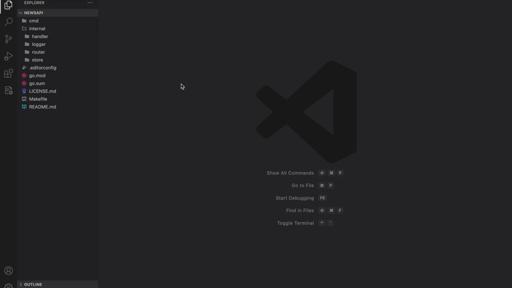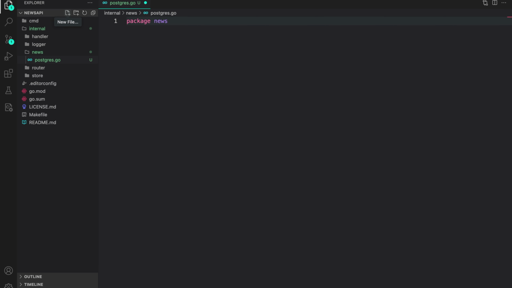So in this lesson, we are going to start using Postgres to store our news data. So let's get started. First, I'm going to create a news package. Inside it, we will have postgres.go, package news. Inside the package, we are going to create a connection to Postgres.